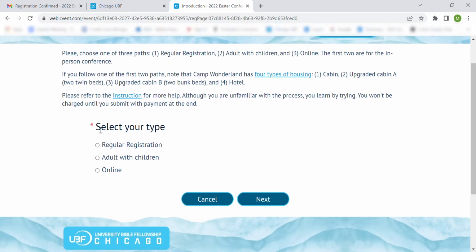Now it's asking me the type of registration I'm signing up for. Because I'm one single person, I'm going to click on regular registration. So this is all of those who don't have any children, essentially. You're going to click on regular registration. If you do have children, you got to press on the adult with children. No children, then you got to press on regular registration.